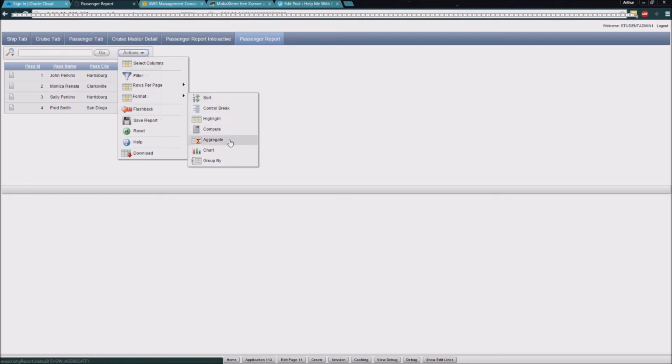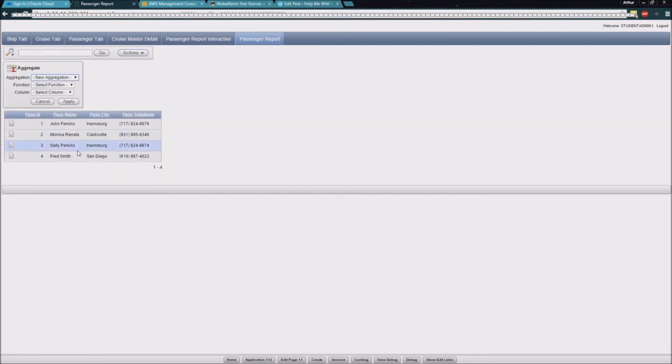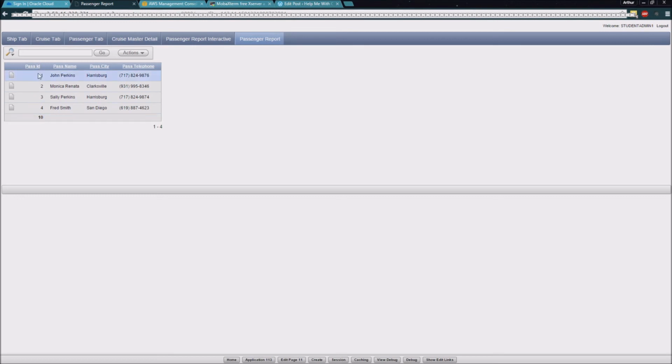Other functions available to you are the ability to do things like sum, and although we don't necessarily have a value on here that is appropriate to sum, we can at least demonstrate that functionality by using our passenger ID field. And if we apply that, you can see that it actually sums up these values on our report. So you can see these interactive reports are very handy in that they allow you to create dynamic reports that can be saved in several different iterations. And so you can actually use one page to create a whole series of reports on the data from inside your application.